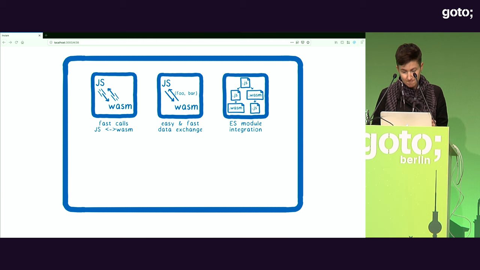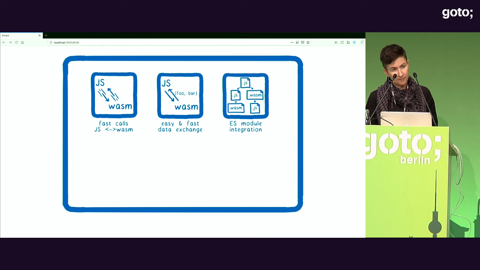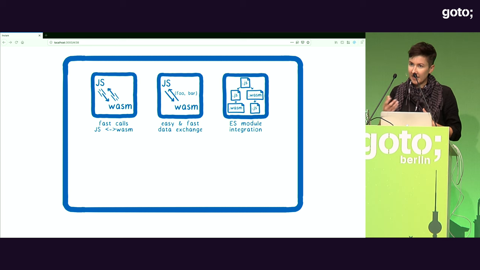Another thing that we need is integration with the browser's built-in ES module support. Right now, if you instantiate a WebAssembly module, you have to use an imperative API. So you call a function, and that gives you back the module. But that means that the WebAssembly module isn't really part of JavaScript's module graph. In order to use import and export, like you do with JavaScript modules, you need to have that integration.